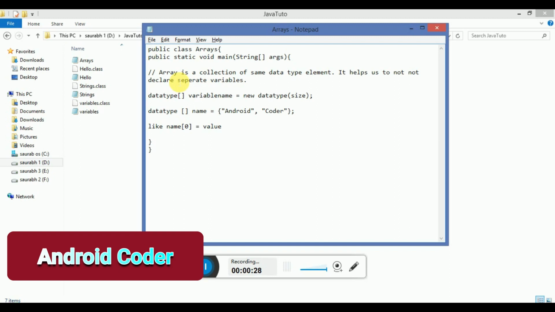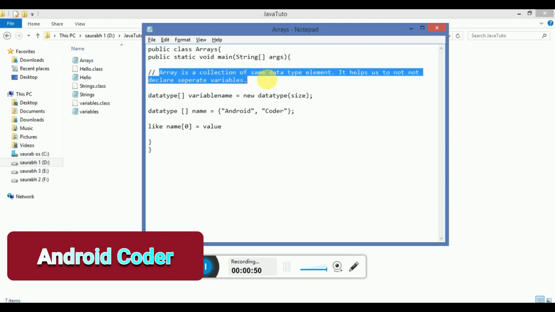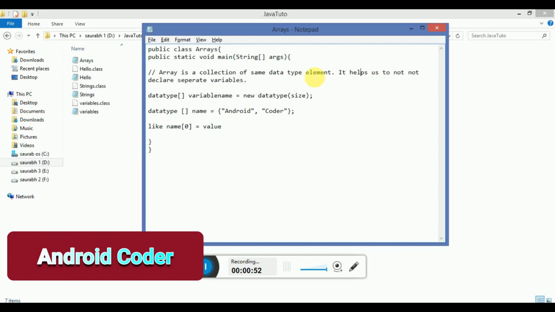In this video we are going to learn what arrays are in Java. Watch this video till the last, because this is the most important topic for programming languages. First of all, what is an array? An array is a collection of same data type elements. It helps us not to declare separate variables.